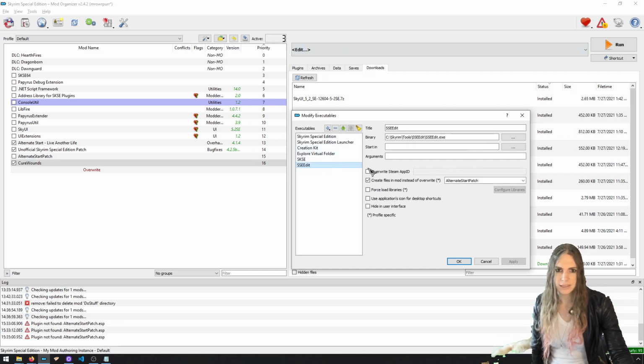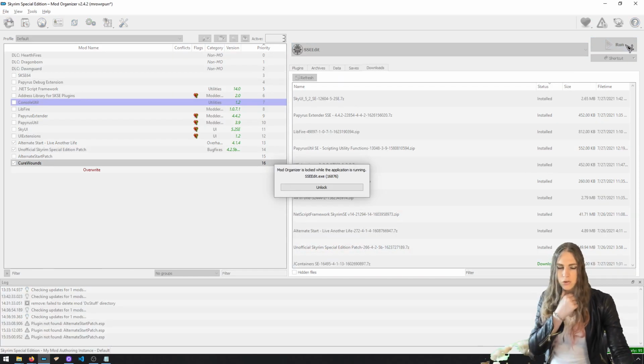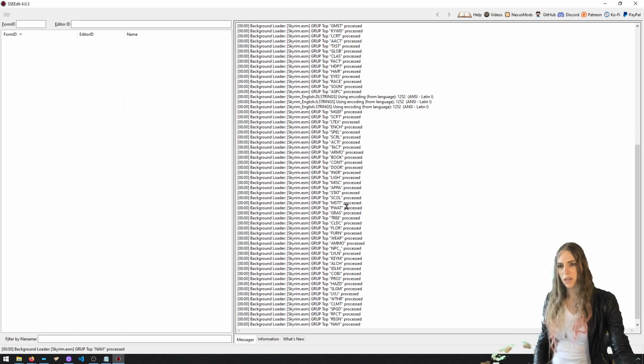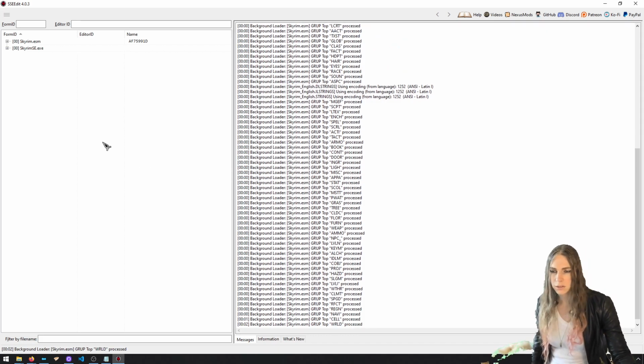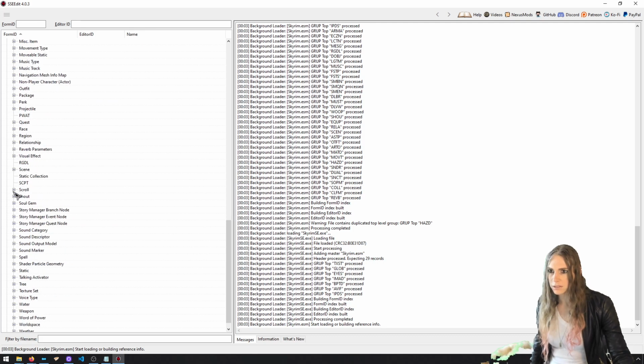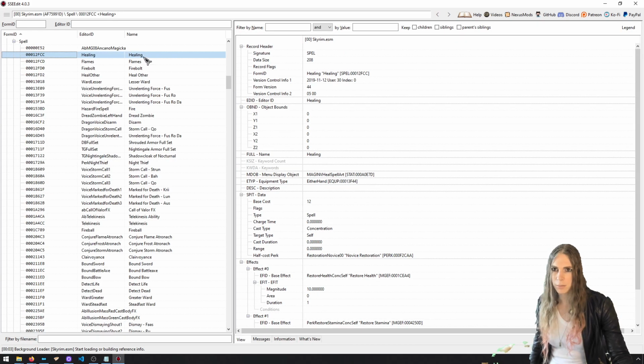And I'll go to SSE edit, save my changes into Cure Wounds, hit OK, run SSE edit. We'll just load Skyrim, so it should load pretty quickly. Once it loads up, we'll go to spells. There it is. Let's search for it. It's right there, which is convenient. Let's copy this as an override.